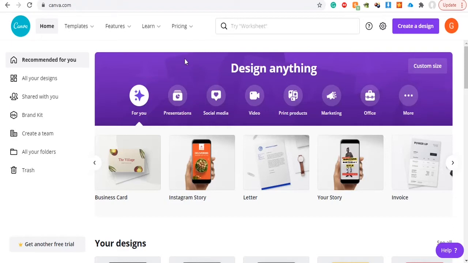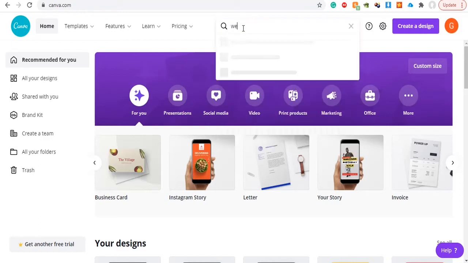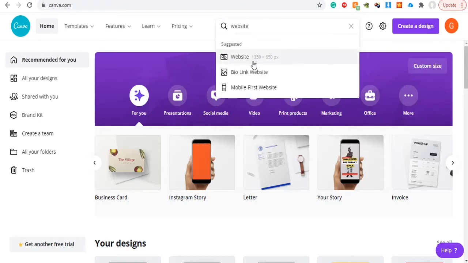So now we have to create our website from Canva. In this search you can type website, and you can see there are three options. Mobile first website, we will be using this to create our mobile friendly website. We have to click on website to create our desktop friendly website. So click on website.